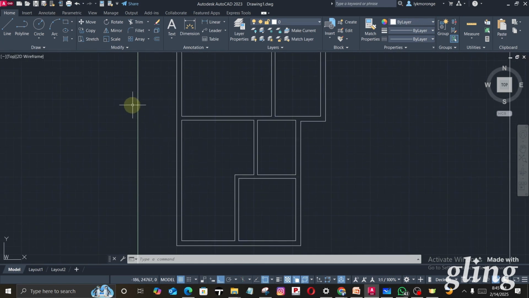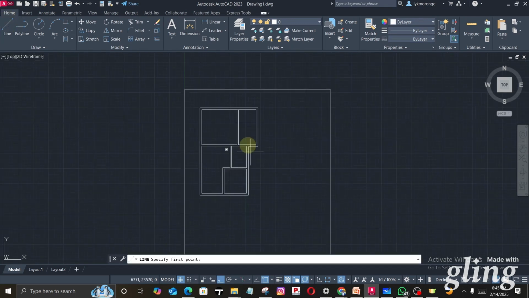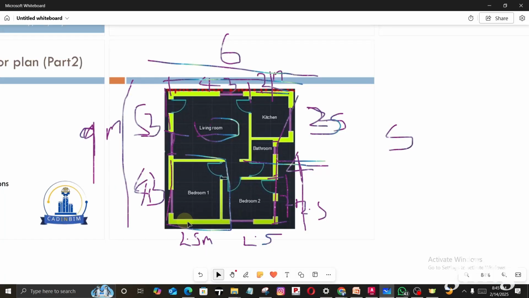To do that, you know that the average size of a door is 900 millimeters, or simply 0.9 meters. Are we together? So let's just break these walls at specific elements. We want to create space for our living room, for instance. To do that, we simply come here, break.